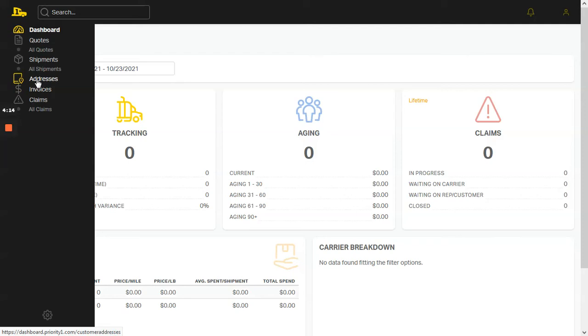Our address book is a very helpful tool. It makes the system very templated. We can add in our list of contacts that we ship to or receive from. And when running quotes, it's simply accessing the drop-down box for our address book and selecting the receiver or sender on that quote.